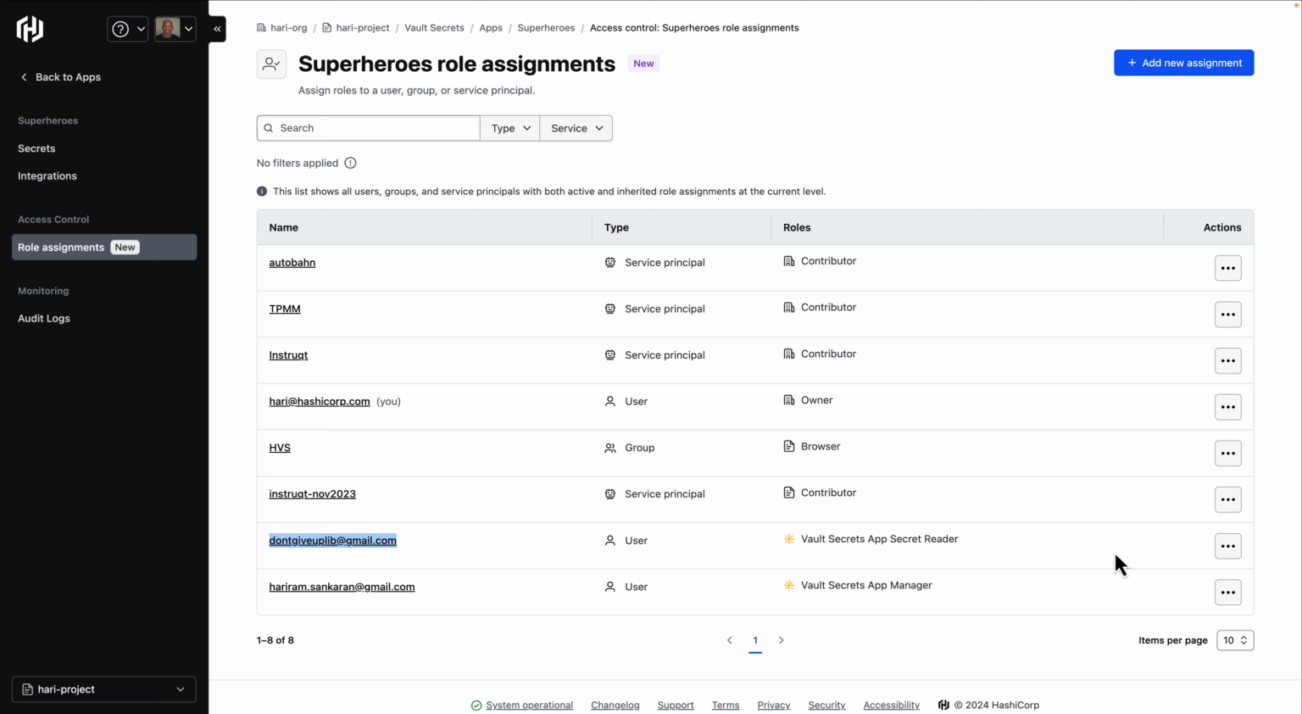So hopefully you see how granular RBAC is supported on the HashiCorp Cloud Platform and for the HVS secrets application.